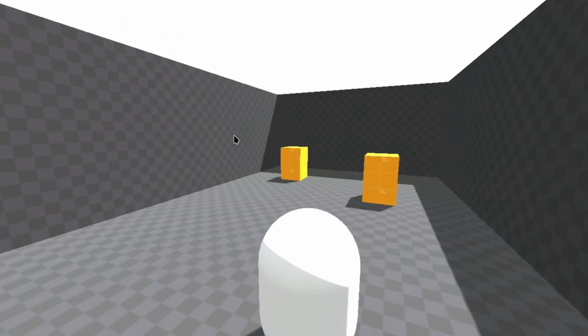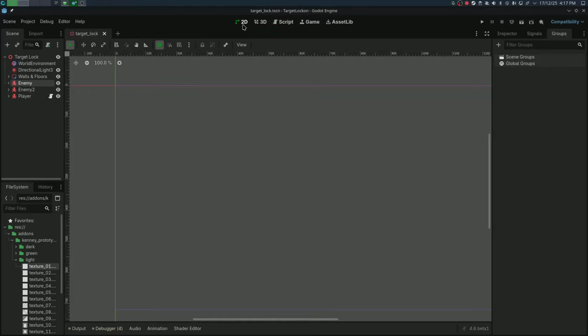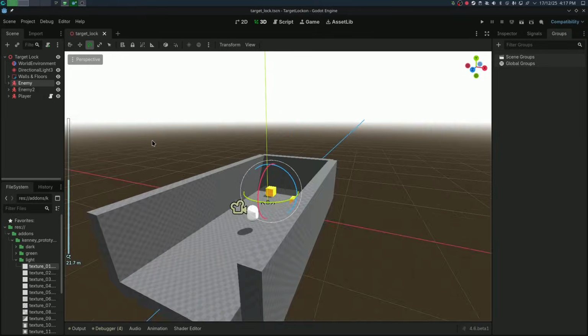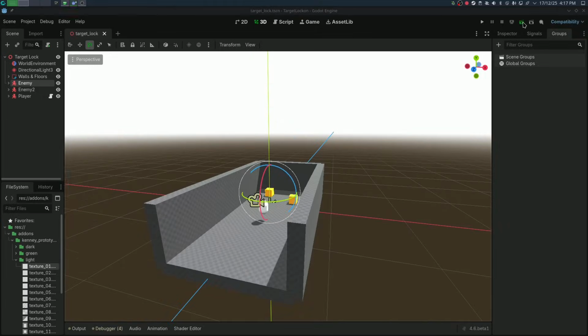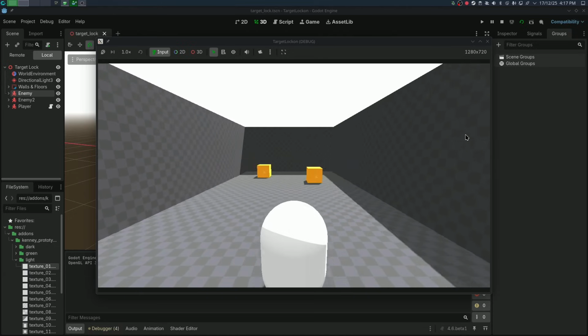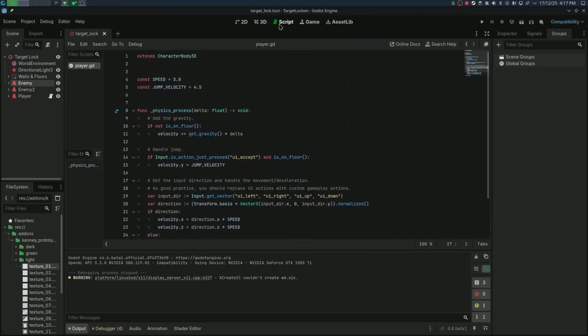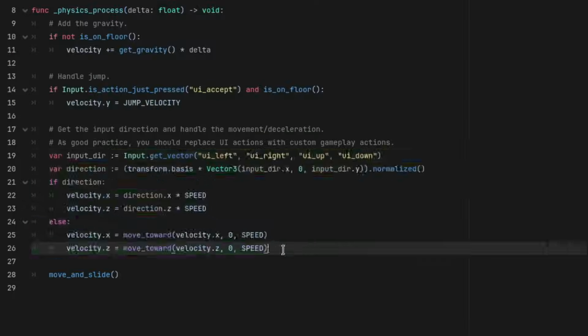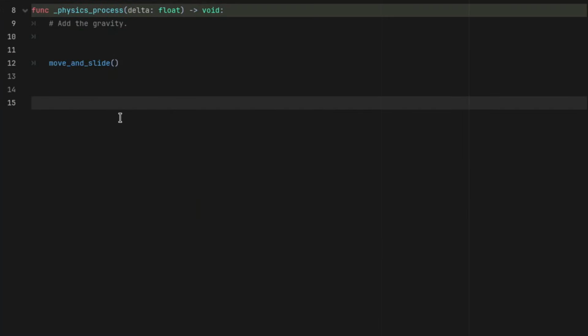Now, let's start. Okay, so for our initial setup, we just have a basic 3D scene setup here, consisting of two enemy nodes, which are just empty character body 3D nodes, and our player node, which again is just your boilerplate character body 3D with a camera attached as its child.